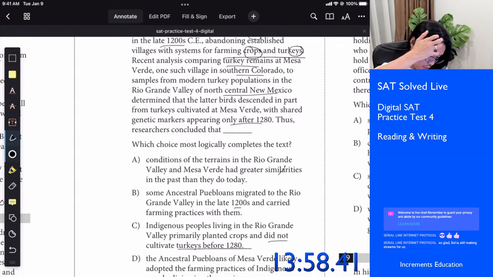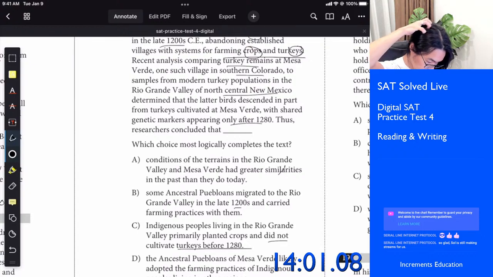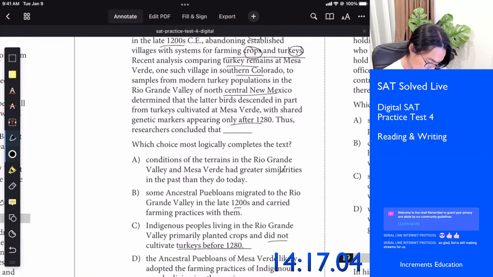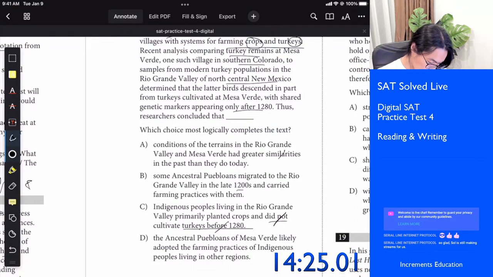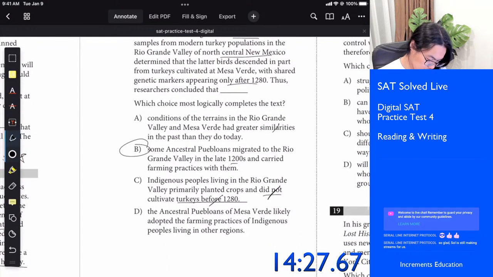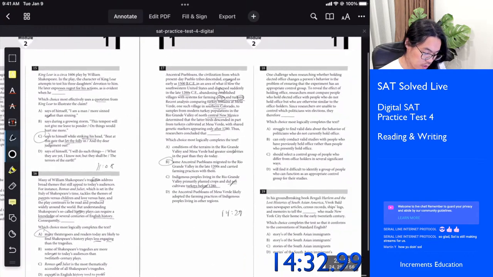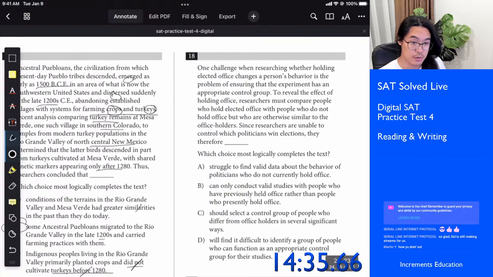I'm just kind of lost right now. To samples from modern turkey perch populations. Two different locations, the shared markers start in 1280 in part, and the knot is too extreme. Some migrated to the and carried farming practices with them. There we go, because we got mixed later on. All right, that took me a while to figure out, just because I just had to reread the passage until I figured out exactly what was happening.